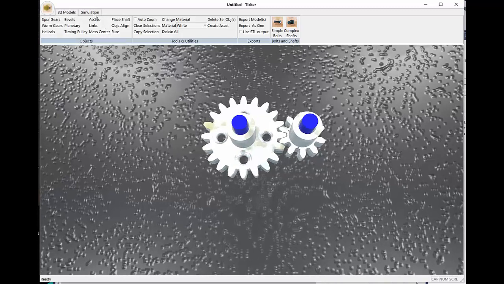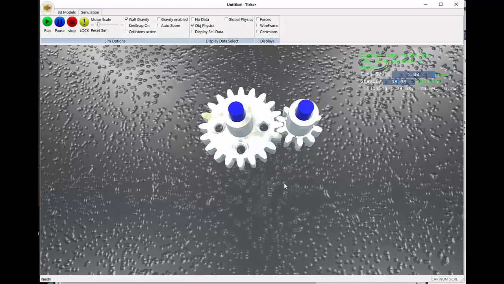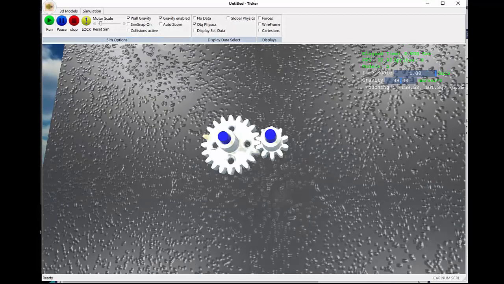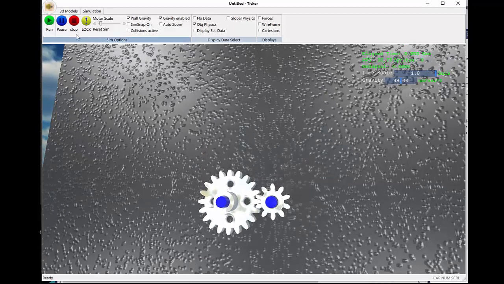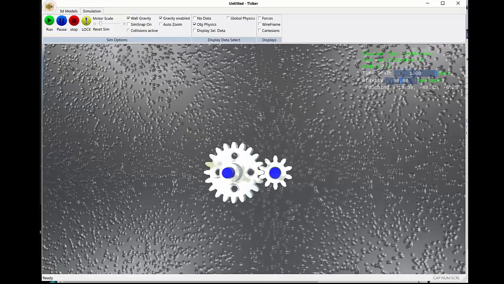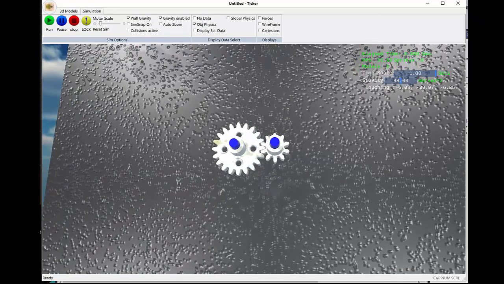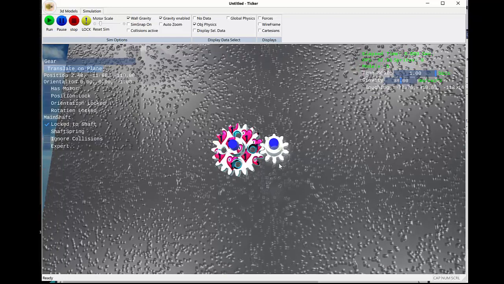Let's take a look at what happens if we go to the simulation screen with the tab at the top. You can see that there's only 4 or 5 buttons here. The rest are checkboxes giving various display options during your simulation. If we push Run, you can see the gears fall off of the screen. I'll stop the simulation, and whenever you stop a simulation, you go back to your design screen settings. So we're back to our original. The gears are sitting in space.